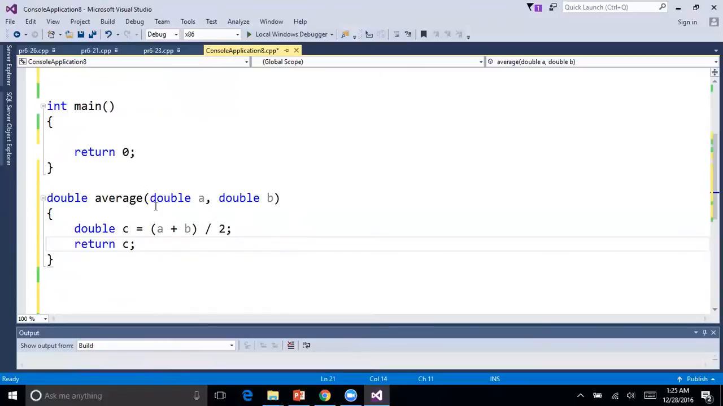Now, why don't I average any number of things? I could, but let's just start simple. It's outside main, and it's of type double. Of type double means that's the return type. That means the return is going to be of type double. That's what we mean by double in front. It means that the return is of type double.